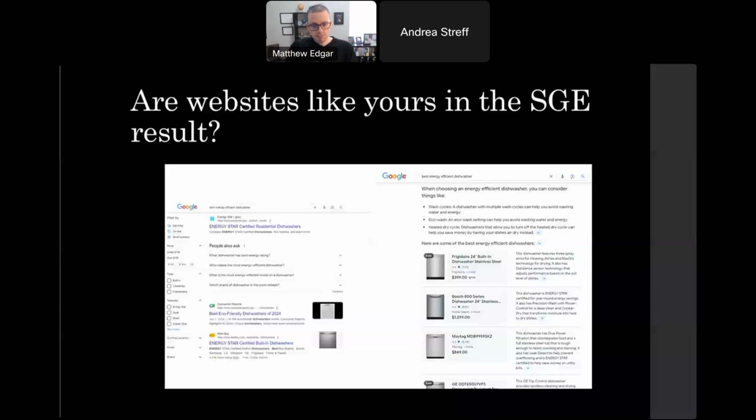If you're Best Buy, you rank pretty highly for the traditional search results, but they don't show up in the SGE response. However, Home Depot shows up in the SGE response. That's a website like theirs, right? And there are some similarities. So maybe with some work, Best Buy could show up in the SGE response as well. So there's maybe an opportunity presented for them. So for Best Buy, this is a possibility.